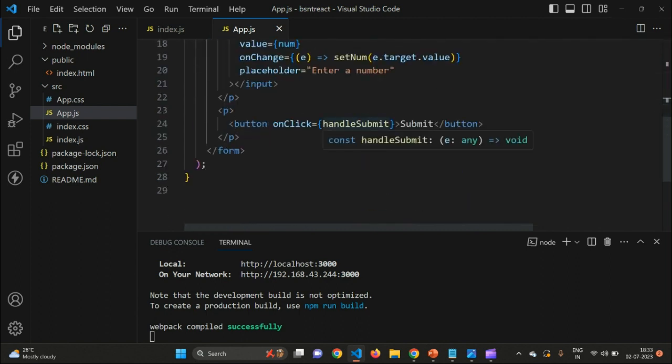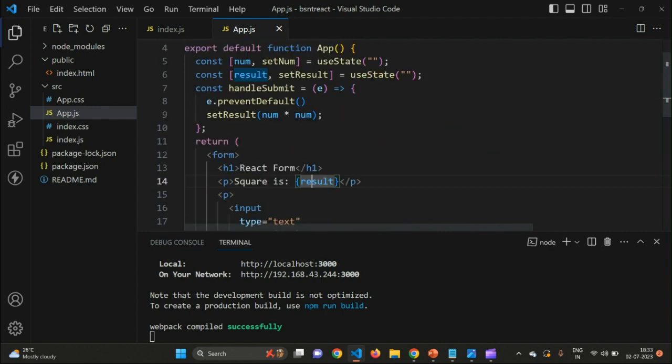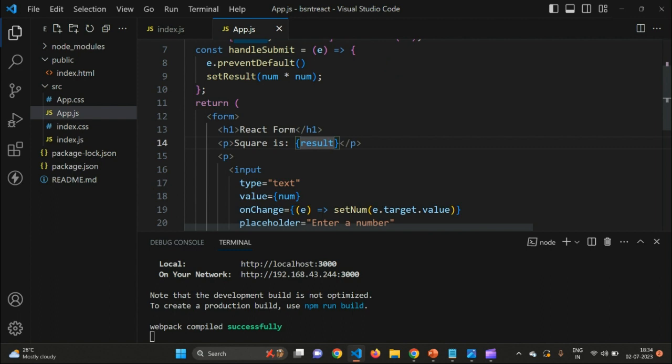And then when we click on this button, it's going to call the function handle submit, which is an arrow function. And this function first prevents the form submission. Otherwise, if we don't give this line, the page will be refreshed and we won't be able to see the content for long. So as soon as we give e.prevent default, the form will stay there, and then I'm going to update the value of result by calling this set result method and passing num into num. So as soon as this method is called, the value of result will be updated, and that's how in line number 14 you're getting the updated result.